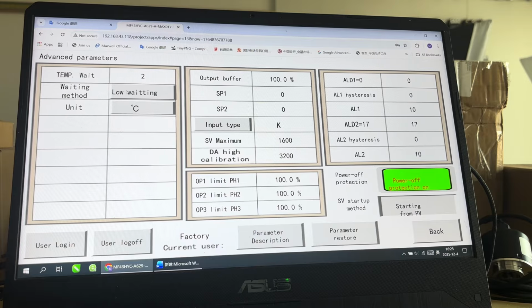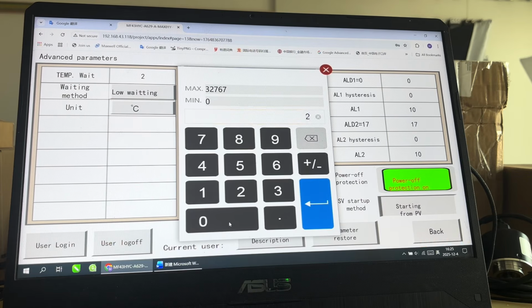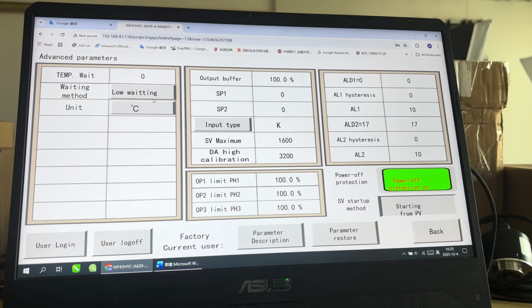Now in the other videos we've already discussed what temperature weighting is and how it works. The factory default is 0, which means the temperature weighting function is turned off, and this is the display switch between Celsius and Fahrenheit. If you want to change the display to Fahrenheit, just tap on this button and it will switch back and forth.